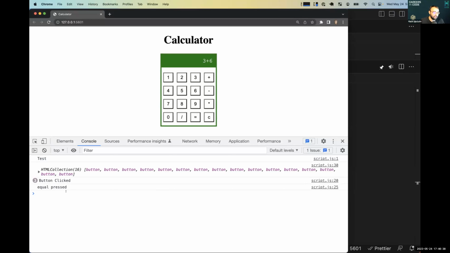If you guys don't have equal pressed in your console, raise your hand now, and I can help you get caught up on your code from last night. Okay, doke, then we're going to power through here.